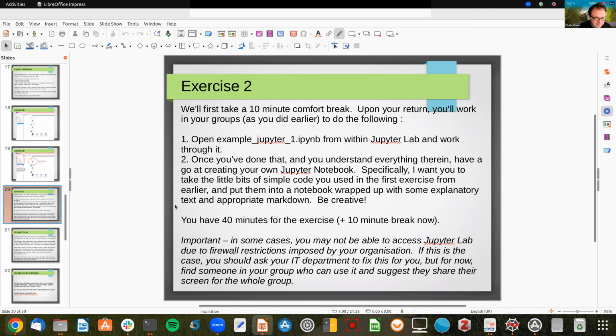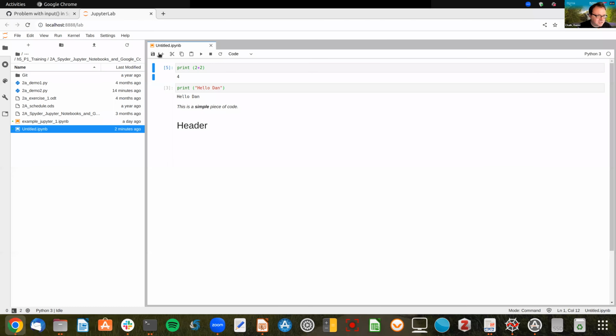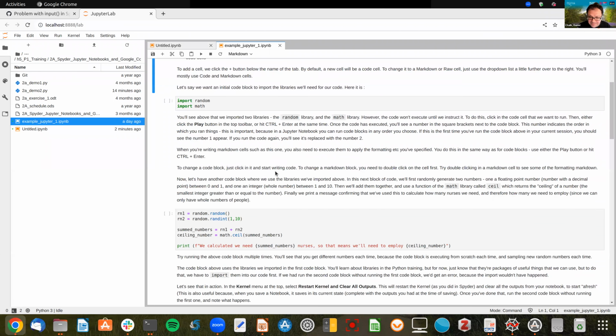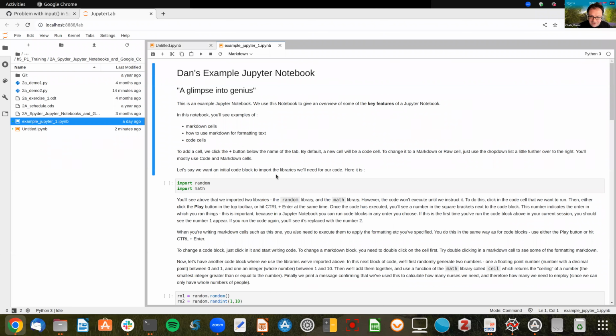Where am I? Here we go. If I go back to here, you can see I can open a file as well as creating a new one. I navigate to my folder, which I'm already in, but you'll need to navigate to wherever you've downloaded the stuff for today. And then if I double click that file, the example Jupyter 1, this will appear here. So work through that as a group, have a look at it, follow the instructions.